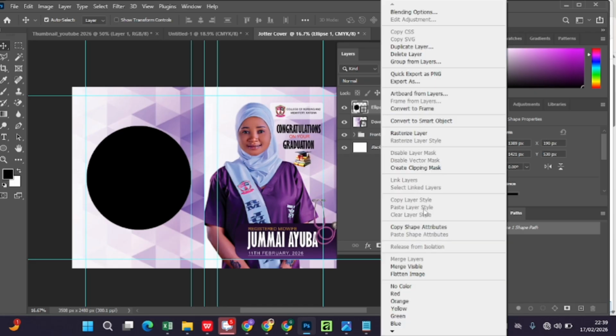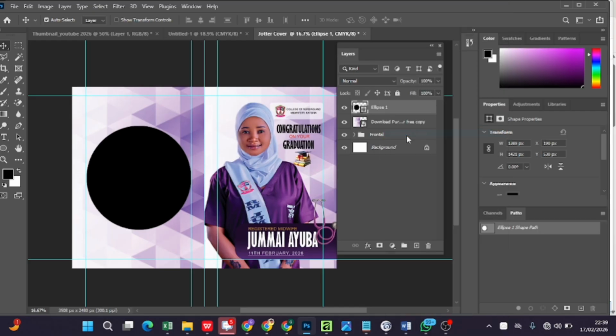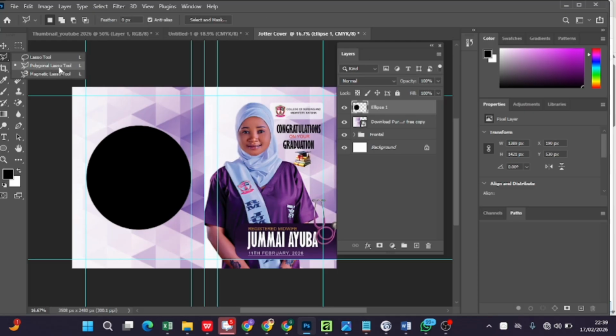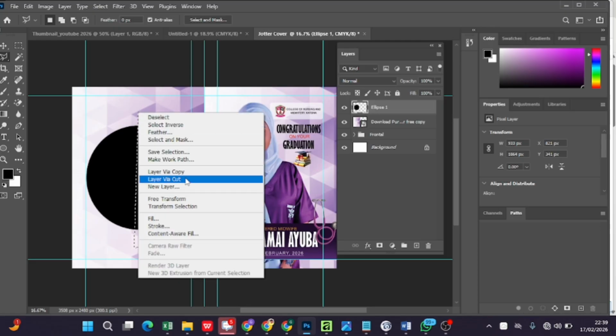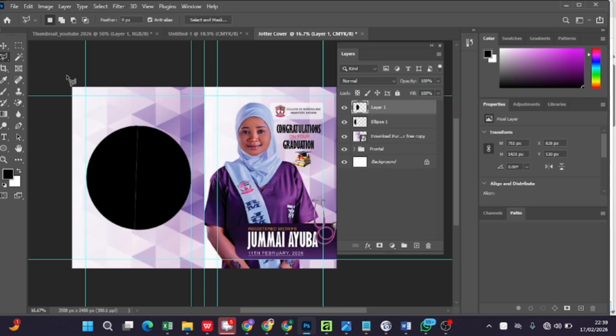First, I will right click on the layer and then rasterize layer. So I will just go to this polygonal lasso tool. You can see it here, polygonal lasso tool. So I will just do like this at the center here, then like this, click on it, like this, like this, like this, and then I will right click and then cut via copy. So we are good to go.